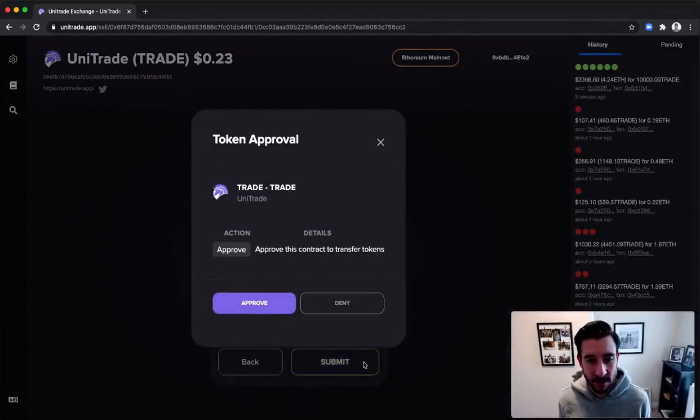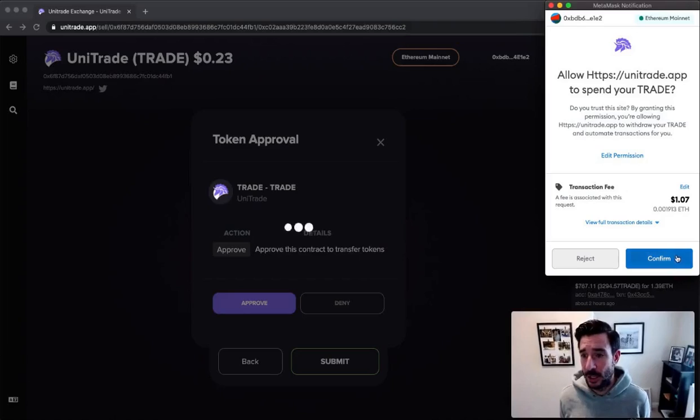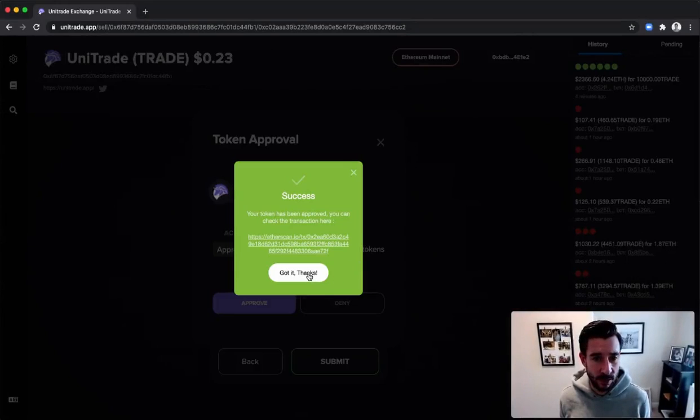If I hit submit, the first thing I have to do is approve the transaction so that it can connect me with the smart contract and the Ethereum blockchain. This is just the standard protocol for Uniswap or any of these other tools. You usually have to approve the transaction first. And so we're going to go through there and click that.